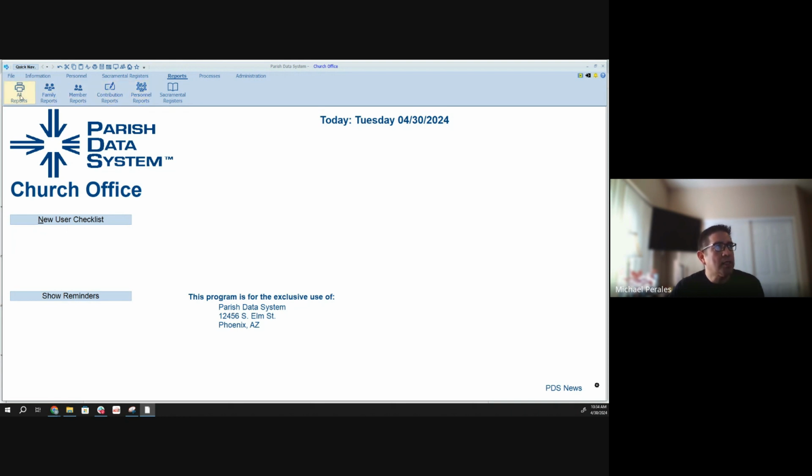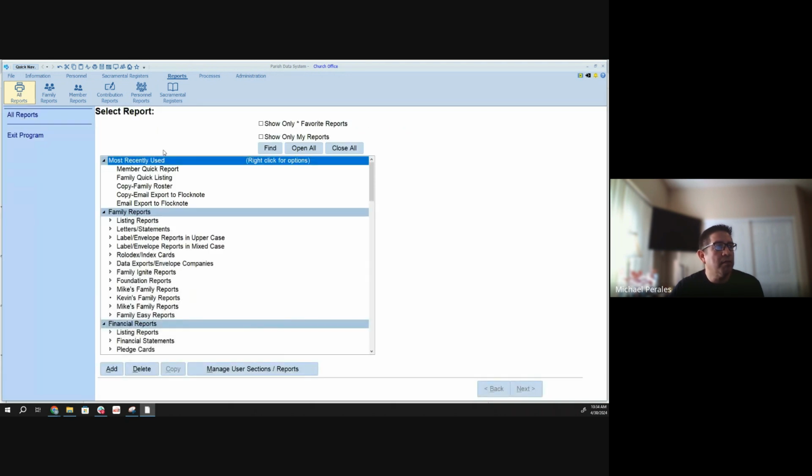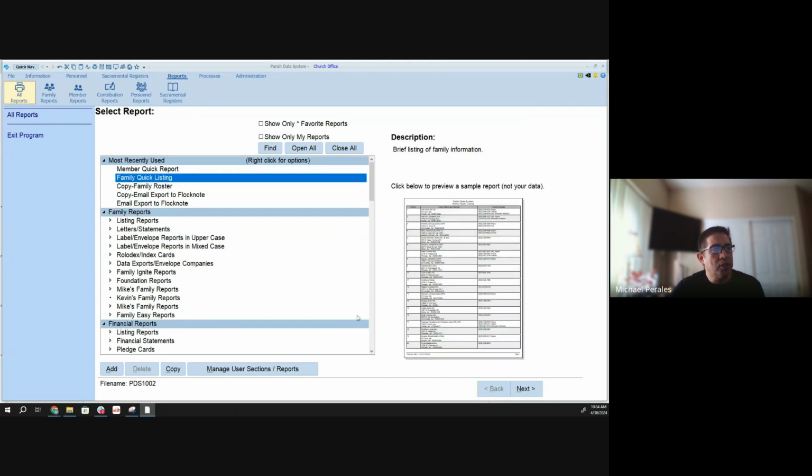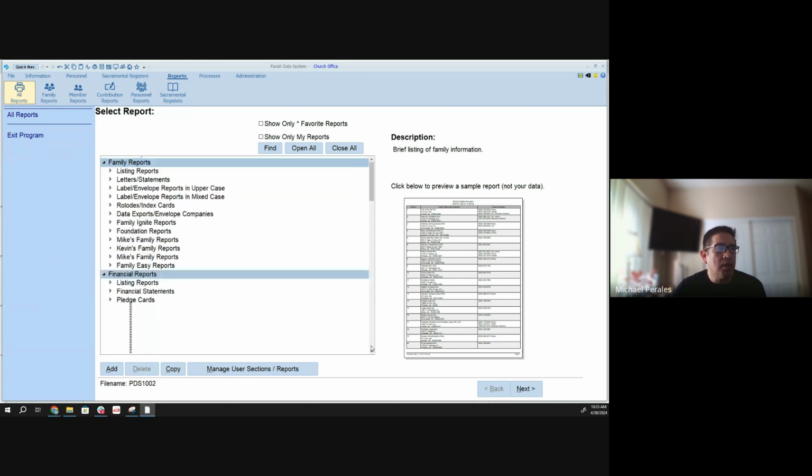Now, the all reports section, let's go ahead and start there. That's an unfiltered view of every single report in PDS. Now, depending on your access level in the program, you can then have access to reports to get information out. Okay? Now, if you are an admin or you have access to multiple areas of the program, then you're going to be able to see from this list all the family reports, financial reports, member reports, personnel reports that you might want to run.